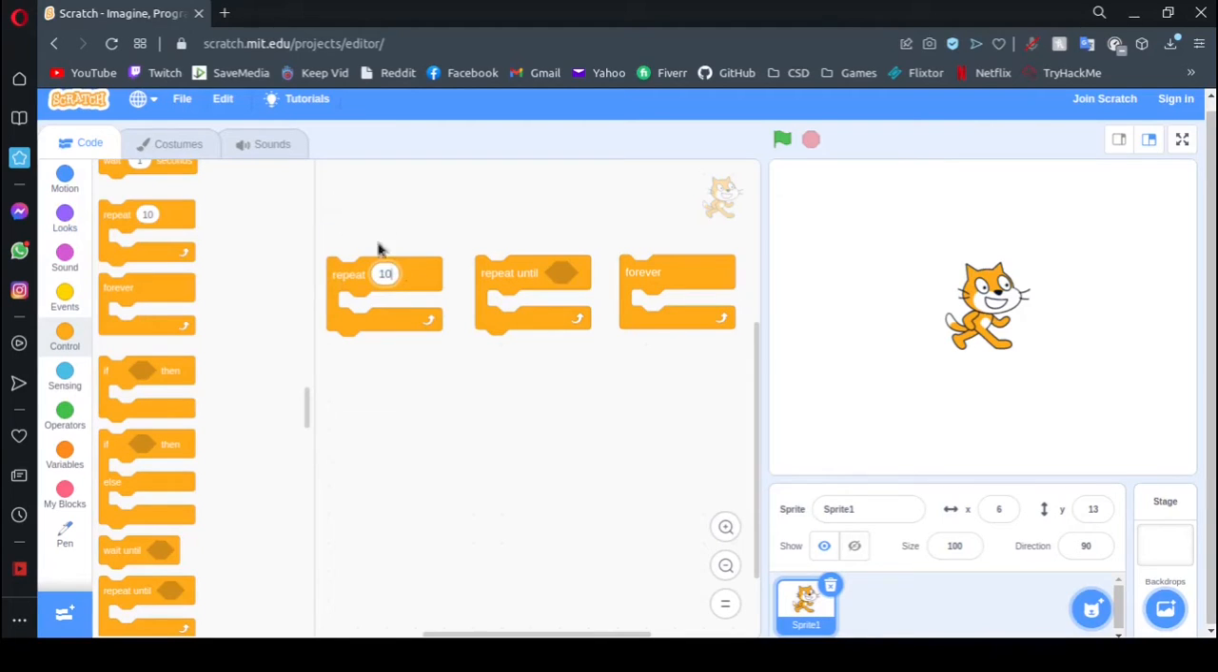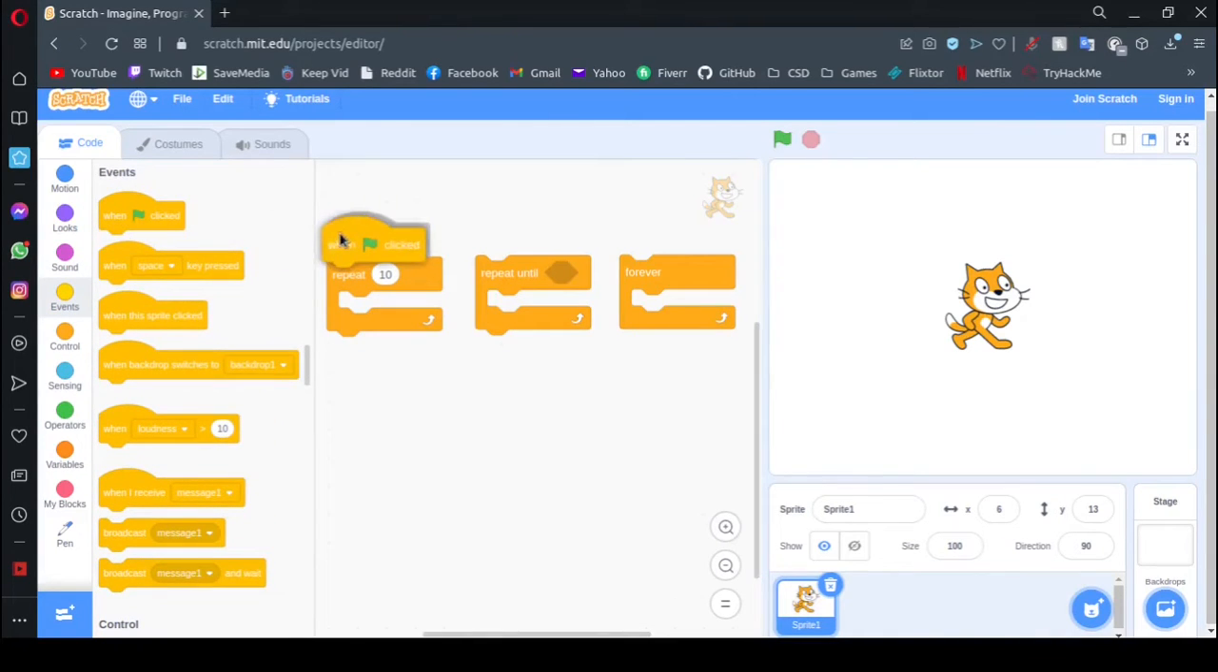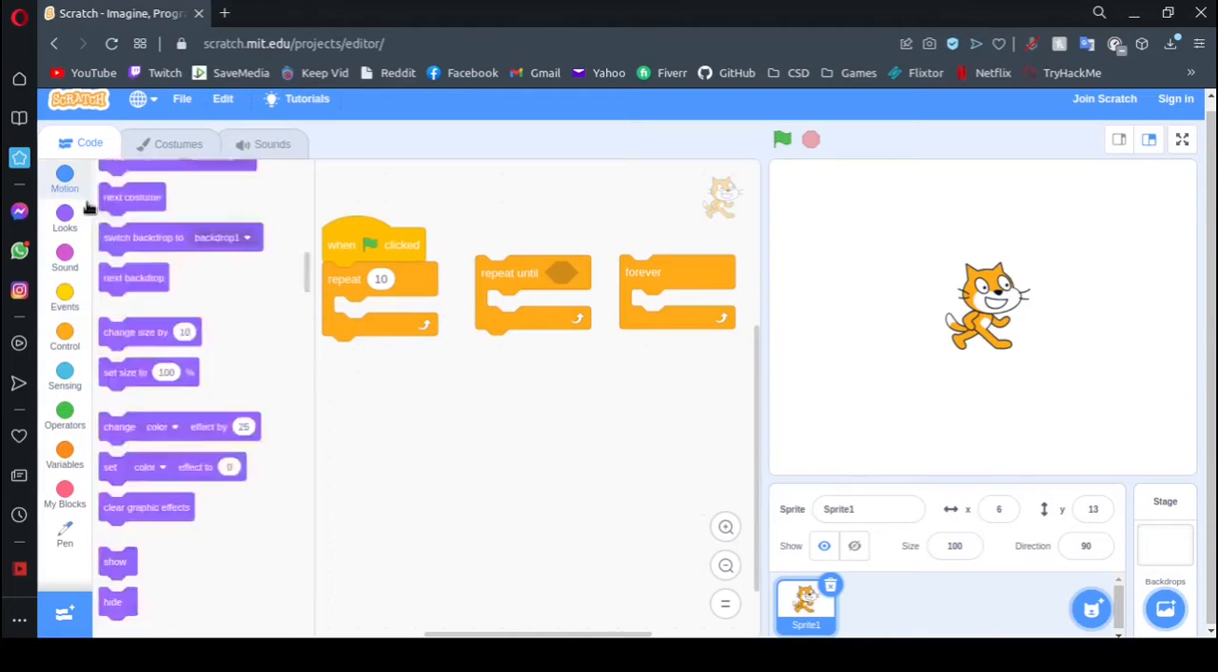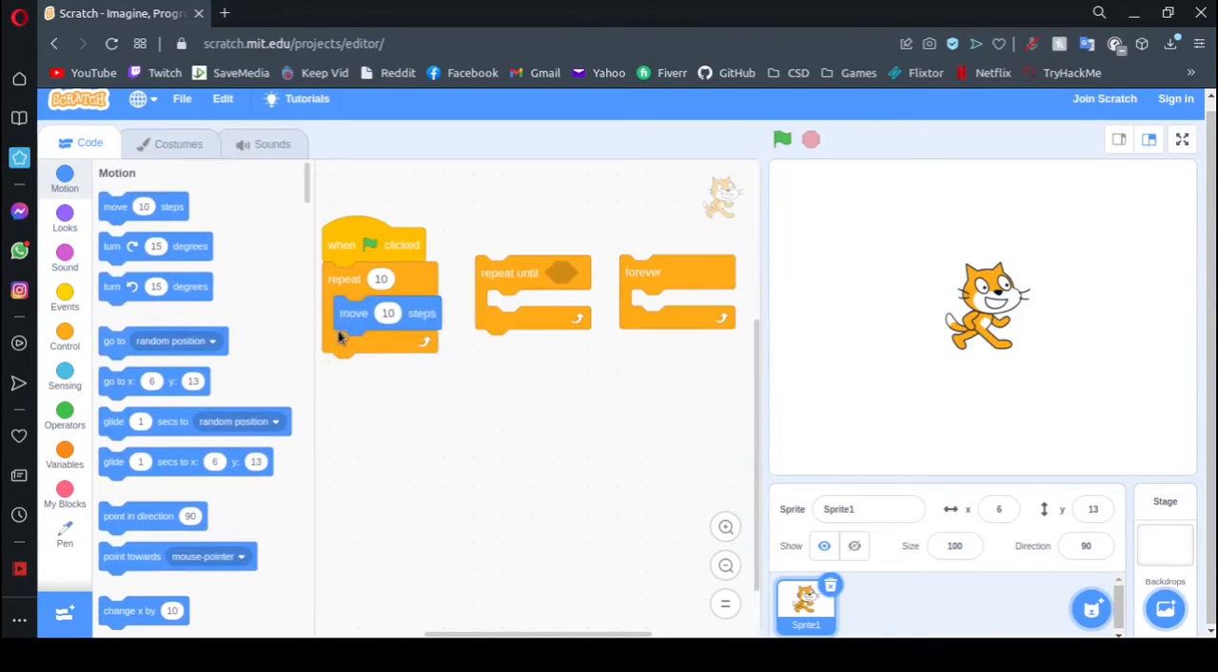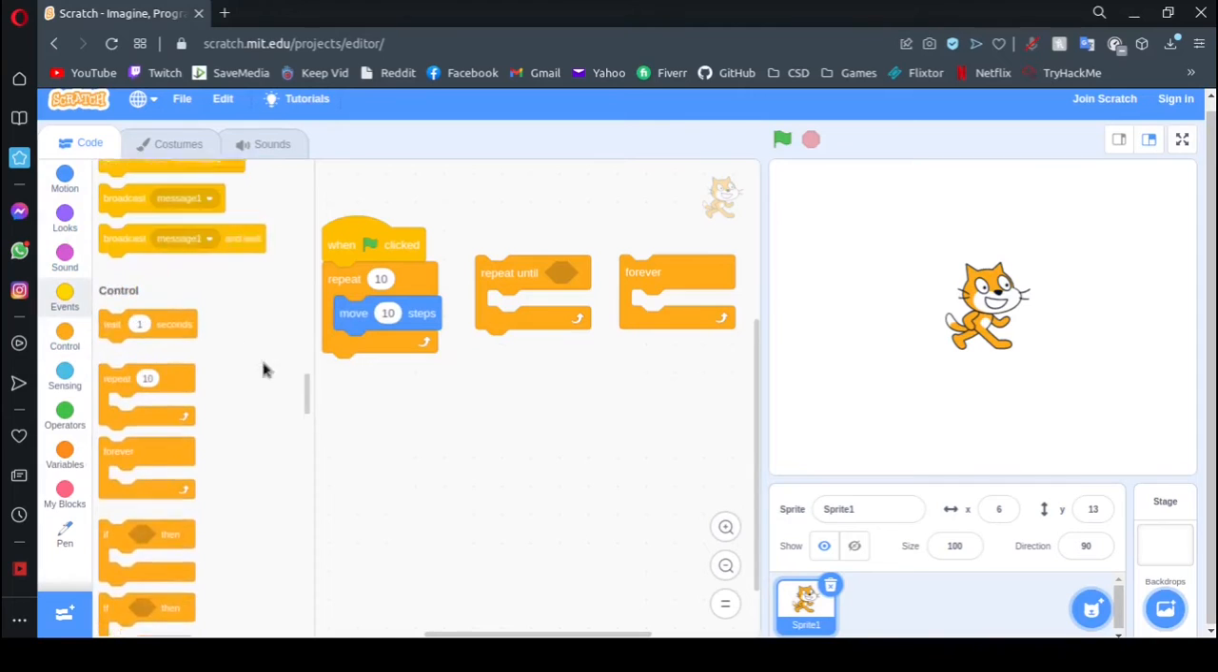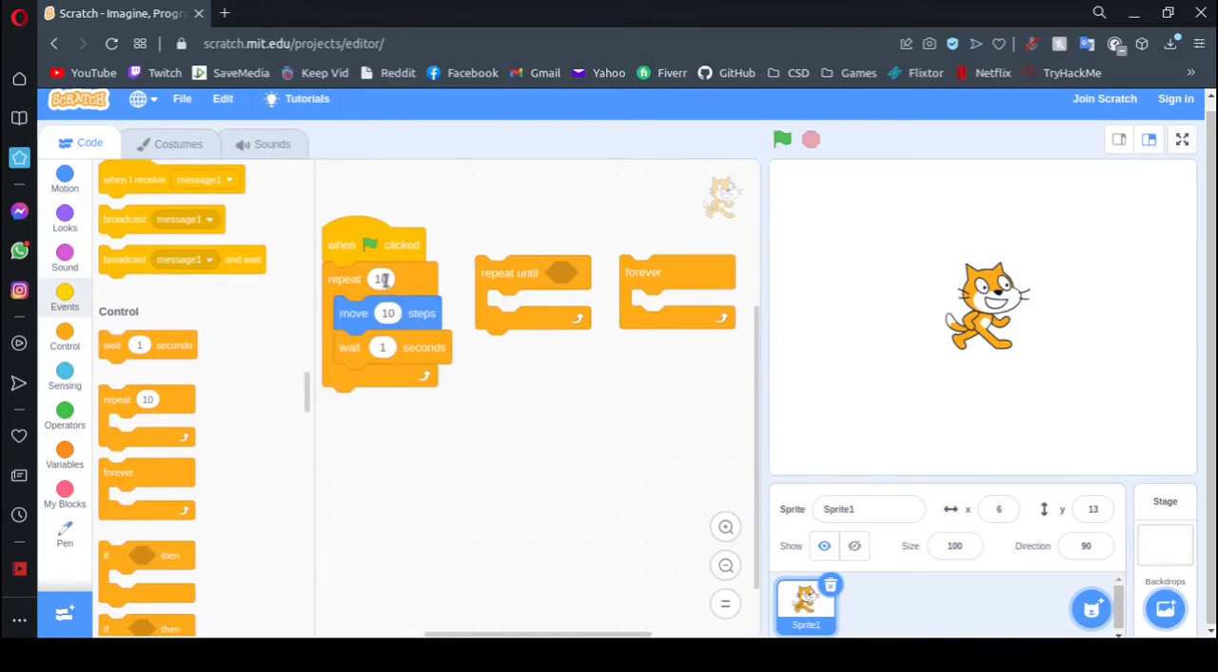So let's see if it works in practice. So first of all, go to Events, pick this block when the green flag is clicked, then we need to repeat 10 times, and then we can do something like move 10 steps and wait 1 second in between the steps, and we can use this 3 times just to see if it works. So let's see. Perfect. So as you can see, the cat moved 3 times, 10 steps each time.